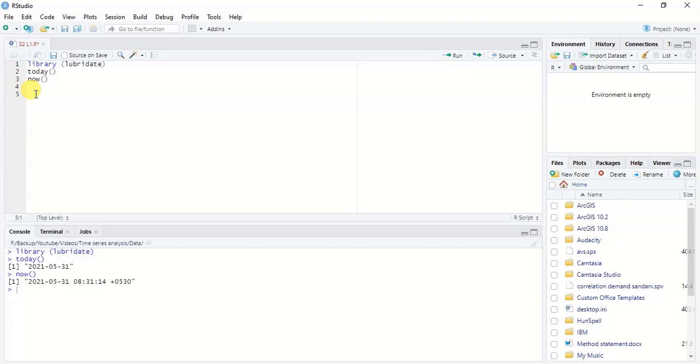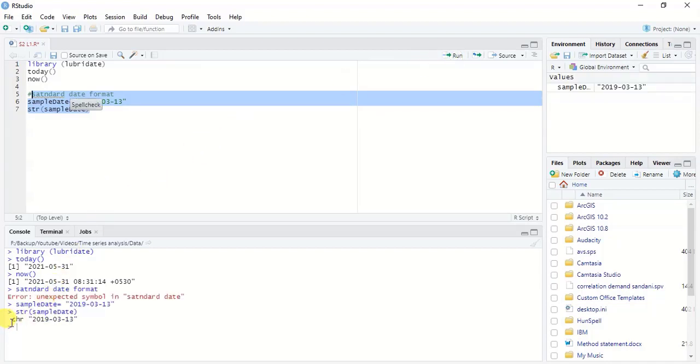Now I will demonstrate the standard date format for R programming. I will first create a sample date, and we have to define it as a string first. In this format you can define dates in R. However, when you look at the structure of the sample date, you can see it is in a character format.